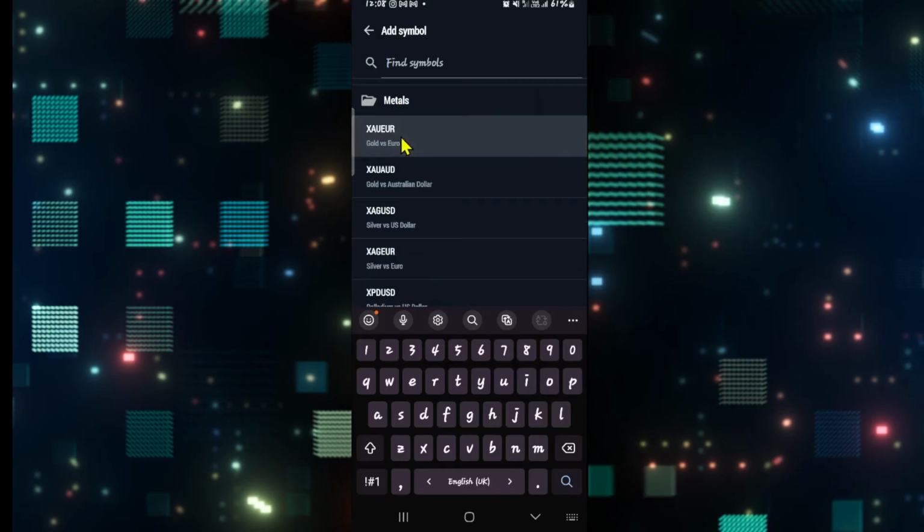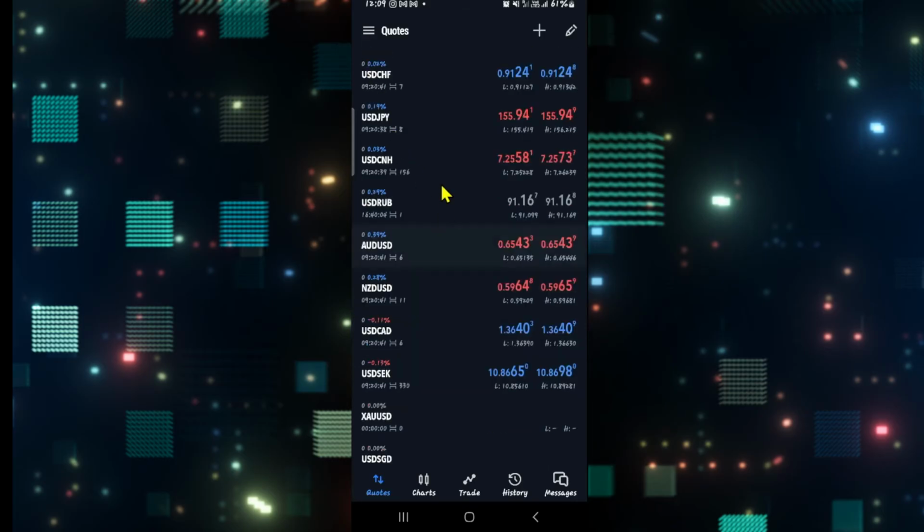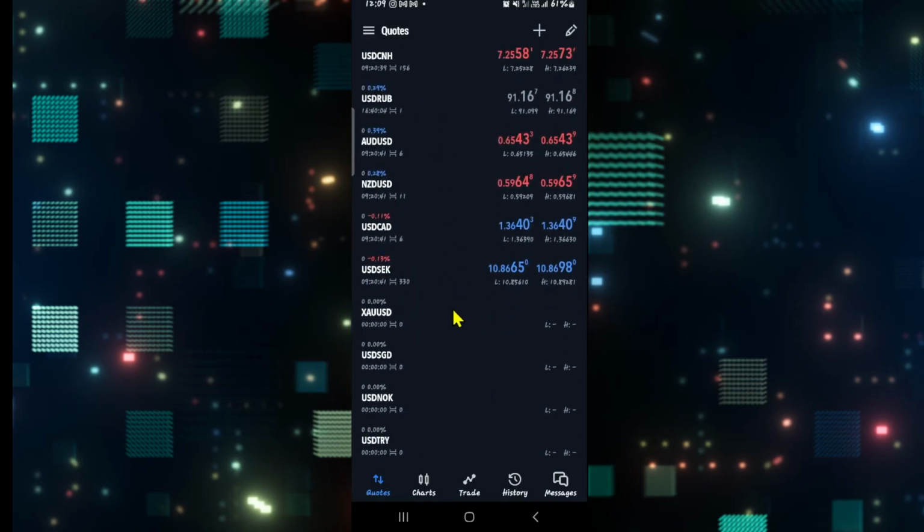After clicking on your desired symbol, it will be added onto your watch list right away. You can do this with as many number of symbols as you wish, and it will be added onto your quotes list right away. And there you have it. That is how easy it is to add symbols onto your account on MetaTrader 5.